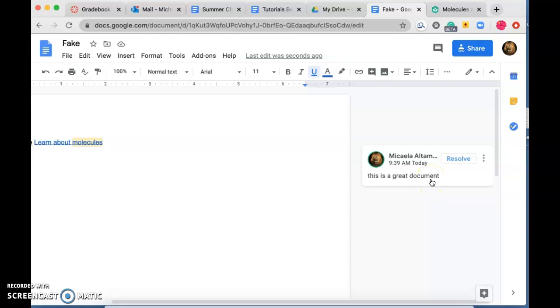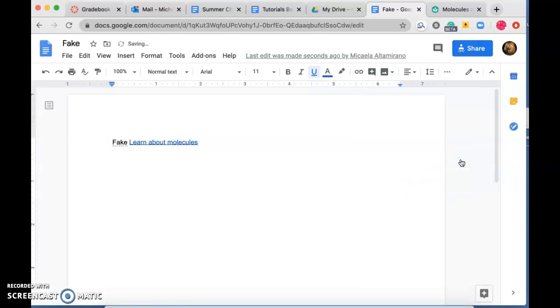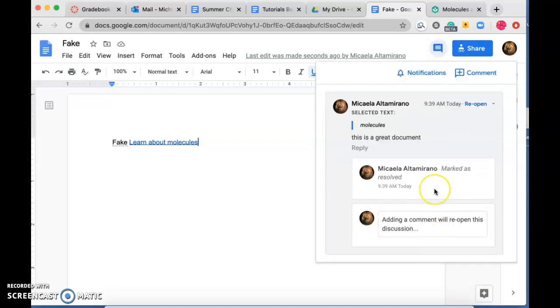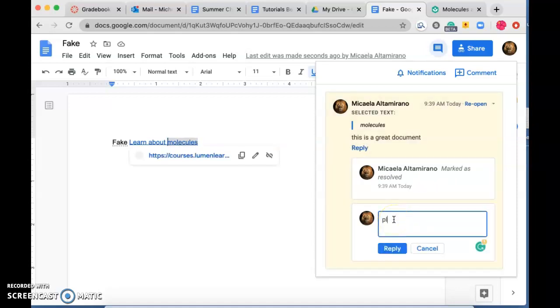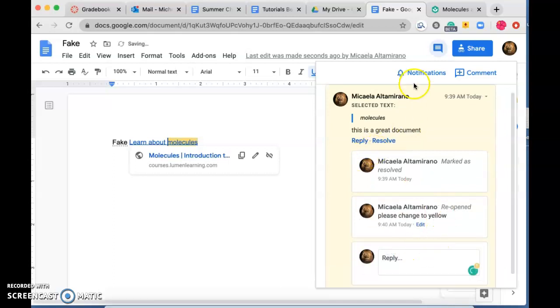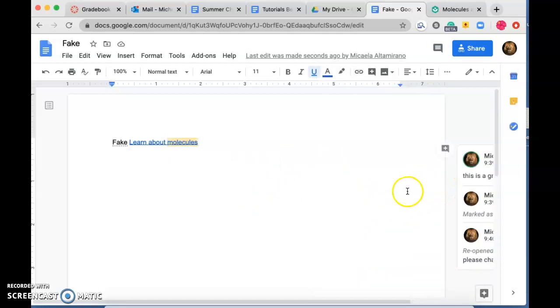Let's say that I told somebody to do something that I was working on, and I said, hey, why don't you change the page setup to a different color? Whenever they finish doing that, they can click resolve so that we can know that that comment is done. You can open the comment history so you can see everything. And then let's say somebody else has a different idea and they're saying, no, please change it to yellow. It's going to open it back up so that everybody can see those. You can turn on your notifications for your emails so that you can know that there are comments that were changed, which is very helpful when working on a document together.